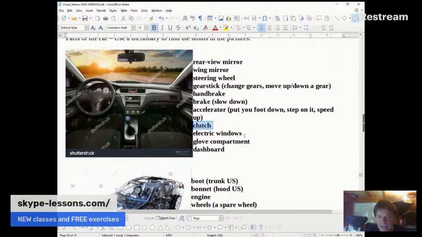Okay. Electric windows, I think that's very clear. Everyone will understand electric windows and they're easy to find. Glove compartment is here. It's where drivers or passengers sometimes keep their stuff. Yeah, you keep bits and pieces in the glove compartment. Very often maps, road maps are very often found in glove compartments.